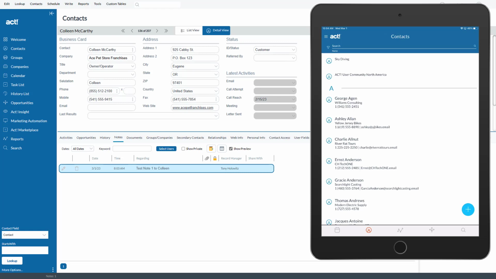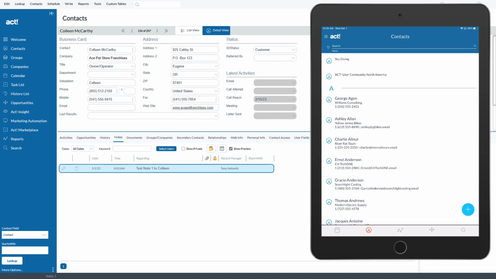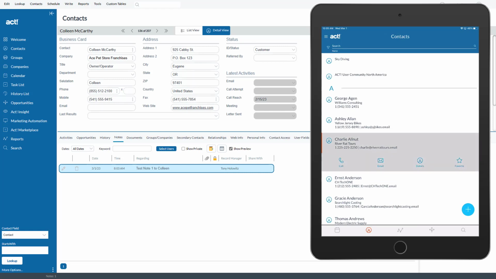So let me just show you a couple things if I could. On my screen, on the right-hand side, you see that I have the ACT Companion open. These are all the contacts, and I can scroll up and down if I want to. So I can also click on a contact to see more. So for example, if I click on this contact, you can see there's certain things I can do with that contact. One, I can call the contact. I can email the contact.